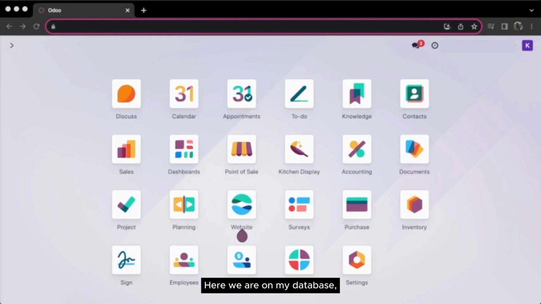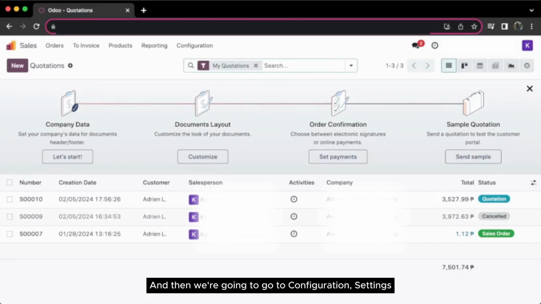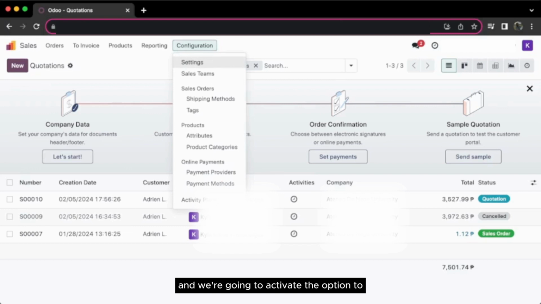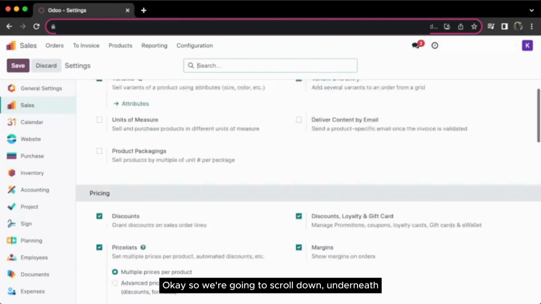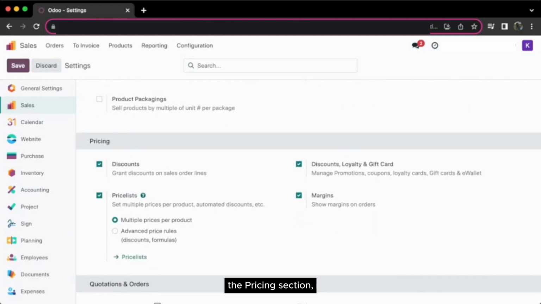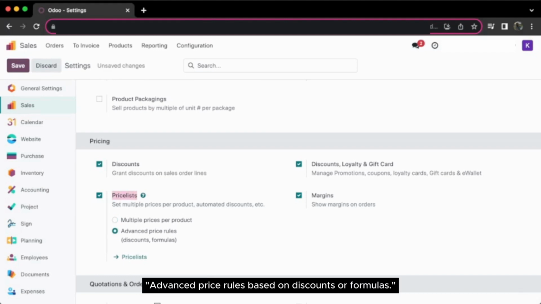Here we are on my database, so let's go ahead and jump to the Sales application. And then we're going to go to Configuration, Settings, and activate the option to use computed price lists. Okay, so we're going to scroll down underneath the pricing section, activate price lists, and choose advanced price rules based on discounts or formulas. You also have the choice of multiple prices per product, but I do talk about that in another video if you haven't seen it already.